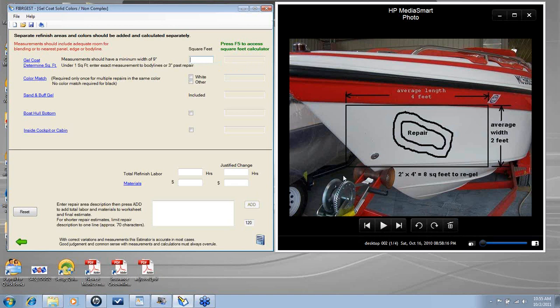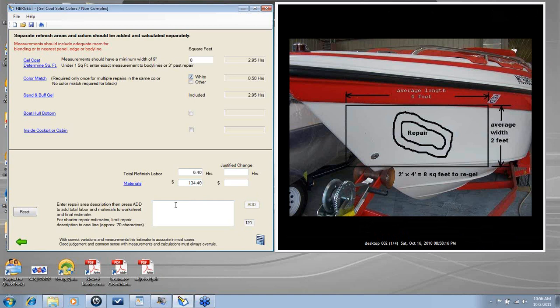You want to do average square foot because of the bow area here, so you just go a little bit more so it averages this area out. 4 foot wide by 2 foot tall, so that'd be 8 square feet. Put in 8. You're going to match color as it's in the white, so select white. That'll give you your labor and material to gel coat that area.